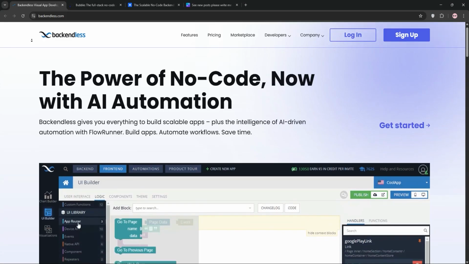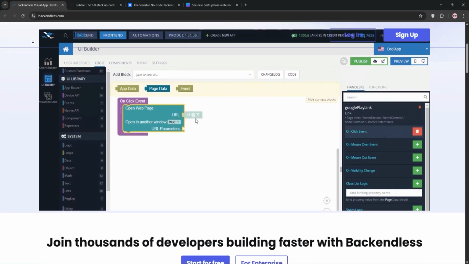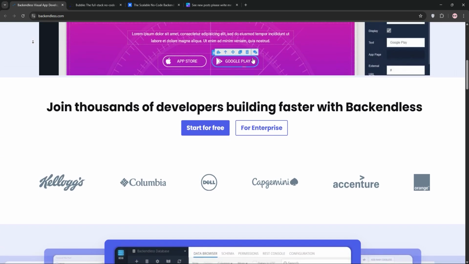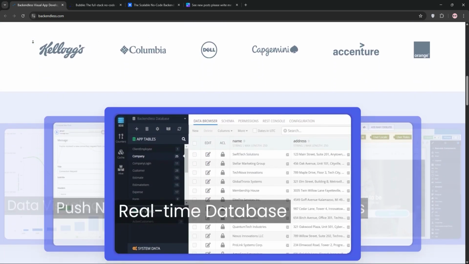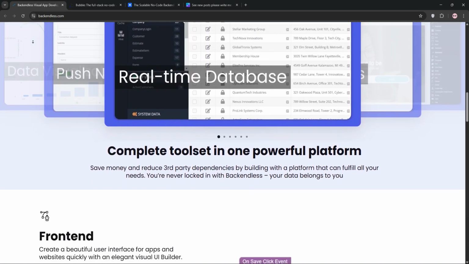Hey app builders, choosing the right no-code platform can make or break your project. Today we're comparing Backendless, Bubble, and Xano in a few minutes to help you decide which is best for your app. Let's dive in.